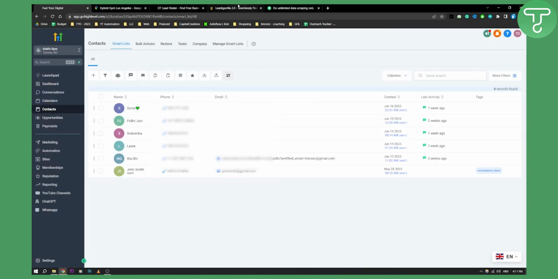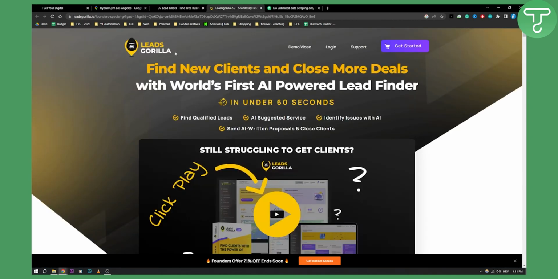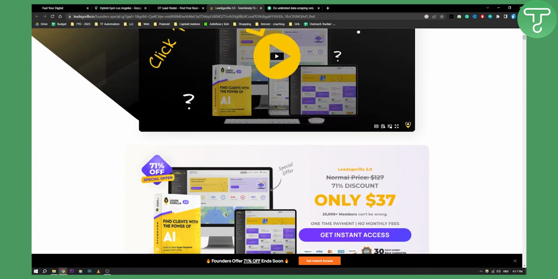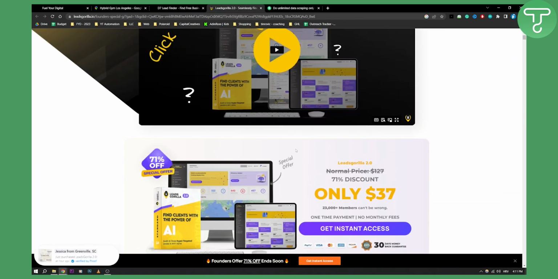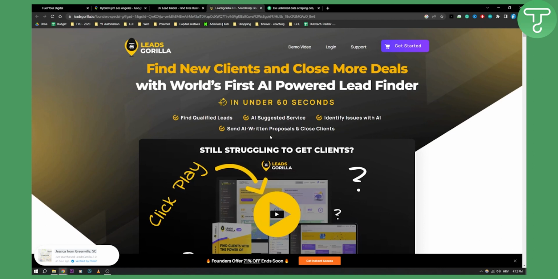And obviously the last is Leads Gorilla. This is great if you want to find leads with the help of AI. Again, similar to D7 Lead Finder, just more broad. And you can find a lot of different clients with Leads Gorilla.